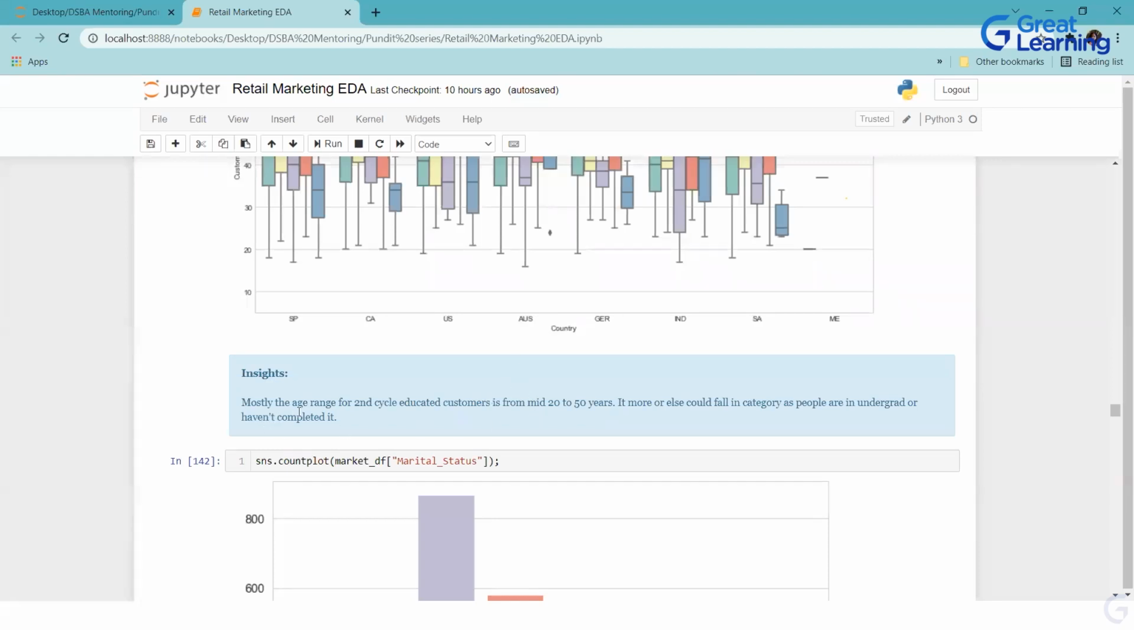Okay, so what I did is, mostly the age range for second cycle educated customers is from mid 20s to 50 years. It more or less could fall in the category of people who are in undergrad or haven't completed it.